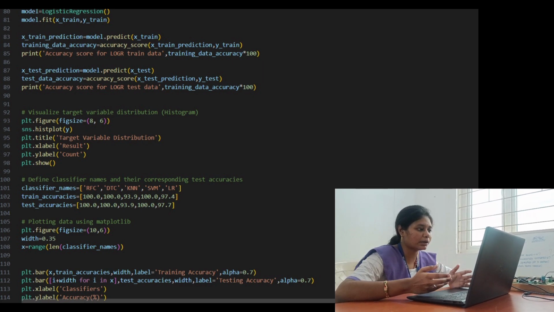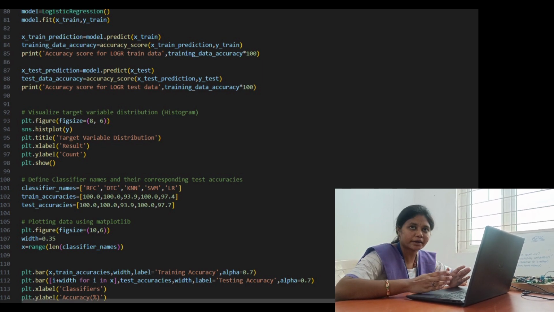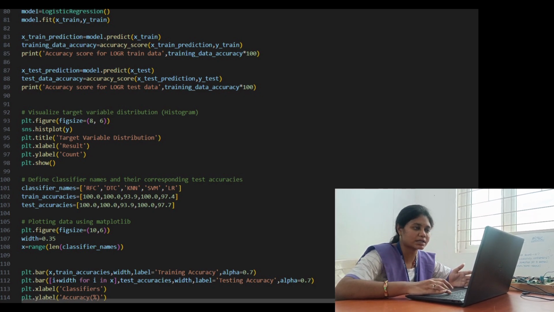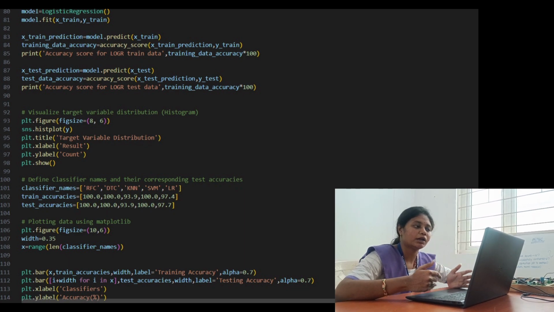In this visualizing part, we use target variable distribution, where it generates a bar graph, thereby predicting the test accuracy and the train accuracy. Right, for that we gave the test accuracy and train accuracy, we gave 100% for different algorithms. Like for random forest we gave 100%, for decision tree classifier we gave 80%. Like that it will generate a graph.